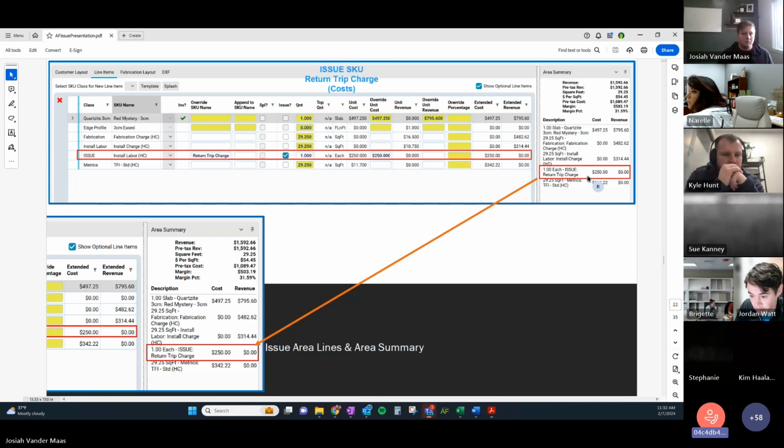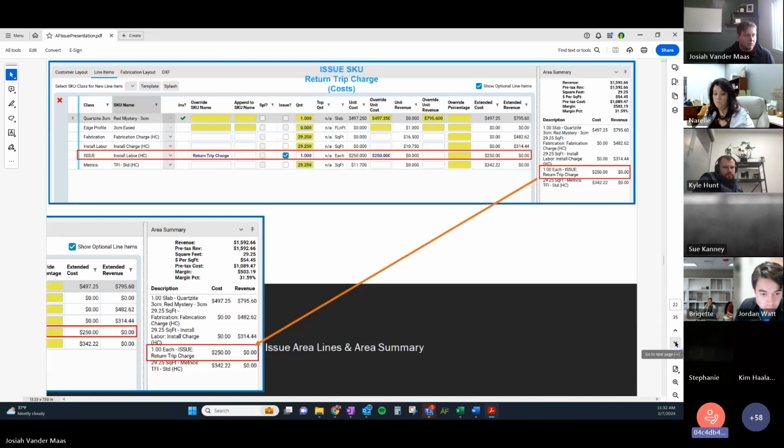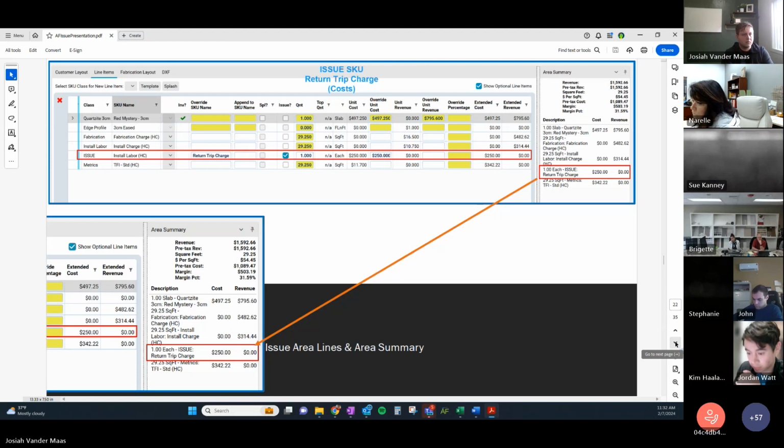Okay, so this basically shows you how you would do that. You would manually add one of those issue class SKUs. Okay, there we go. And you can see we've added that class and SKU. We have overridden the SKU name. I want to charge for the return trip charge, and I want to put a cost in there. So here I'm actually recording a cost. Now it's also important to note that when you add these SKUs to your database, you can predefine a cost if you know that's the number you'd like to use each time you have a return trip charge. You can automatically populate that as well, and we'll talk about that in the setup session here.